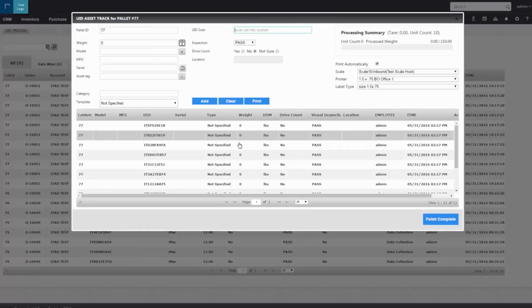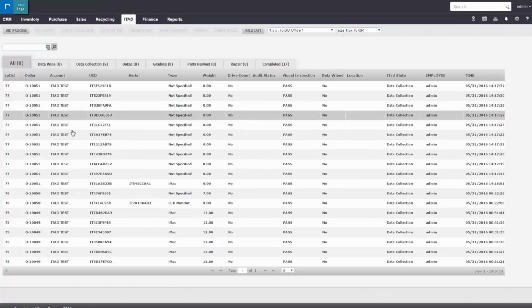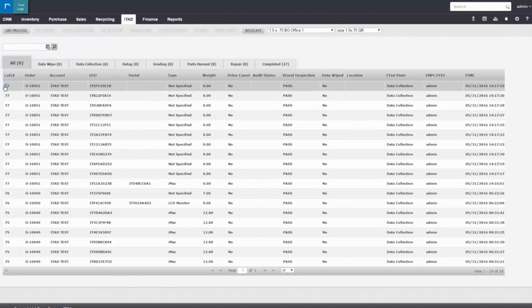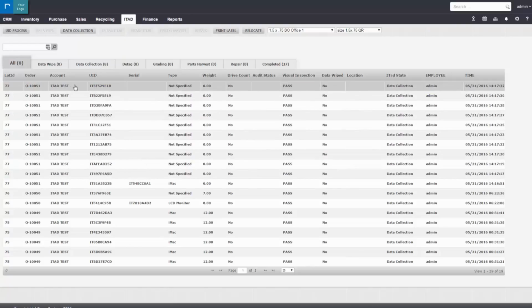So your goal here is to bring in all the assets and basically hit pallet complete. In this case, I'm just going to X out. You could always go back to that particular pallet to finish it, but you could see that lot 77 from order 10,051 is all listed here.